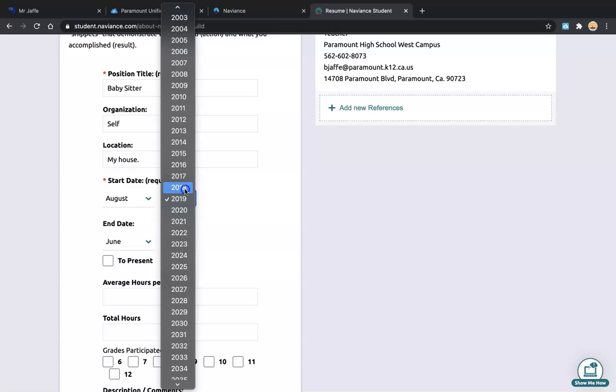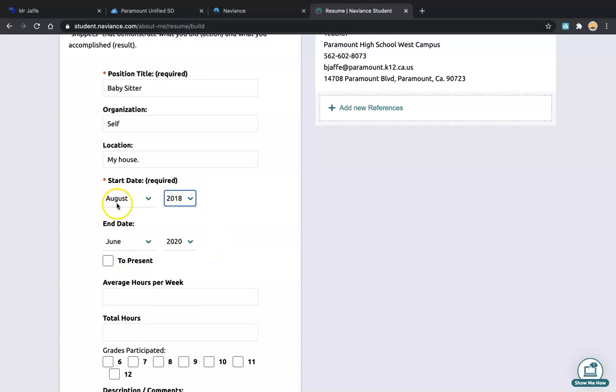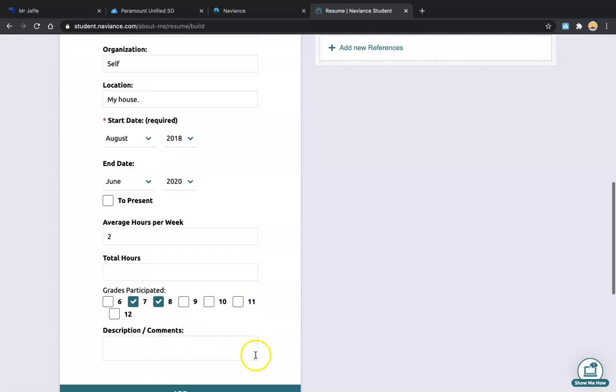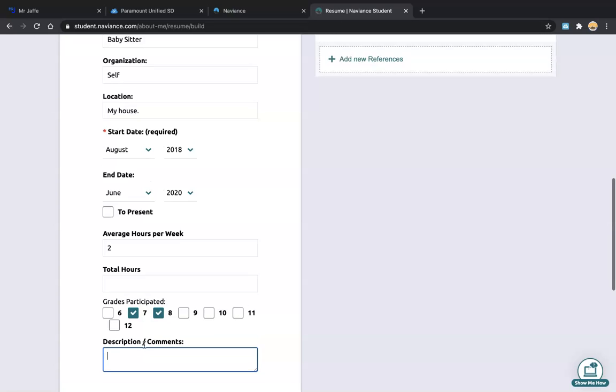Actually, this would be 18 if it was 2 years, right? So you had 2 years, let's say you averaged maybe 2 hours a week, whatever it was. And then you could put 7 and 8 for the years that you did that. All right, and any little notes you might want to say. This is where you might say, help my aunt watch my cousins, you know, okay?